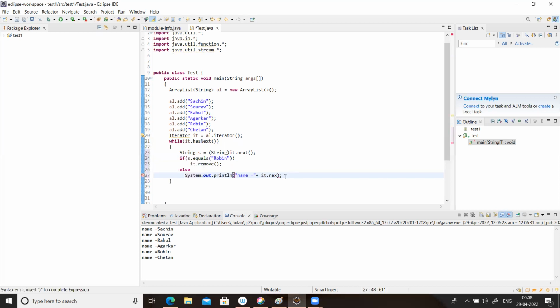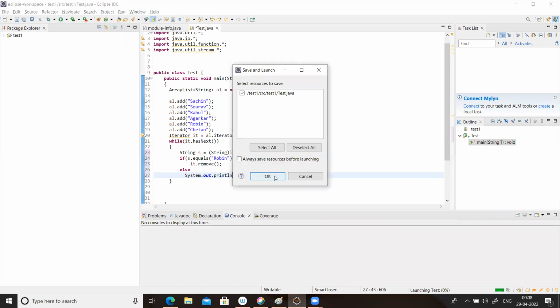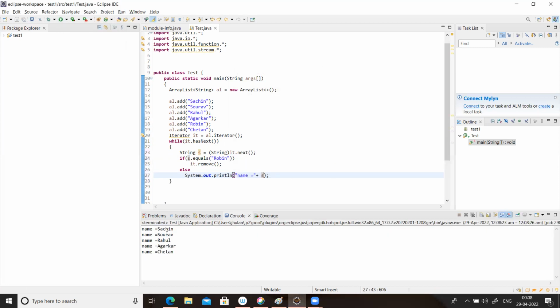Don't use the next pointer again; always keep one next pointer in this loop if you want to go through one by one. So this is what exactly I want to do: delete this thing during iteration. You can see that Robin is not there.